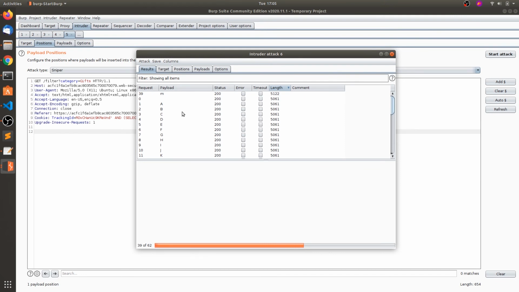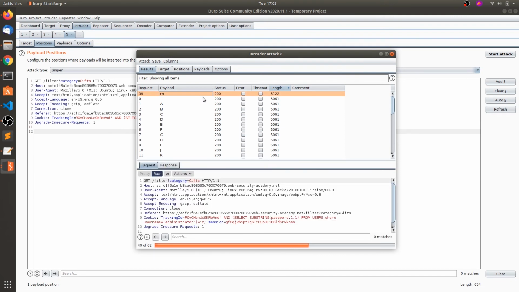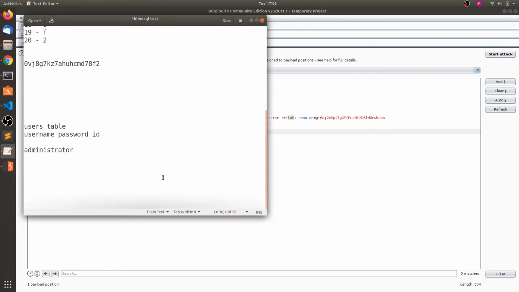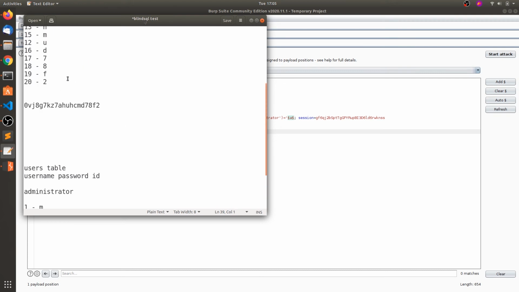So you can see the payload is M. So that means the first letter is M. So you can write down, the first one is M. I have already done this.